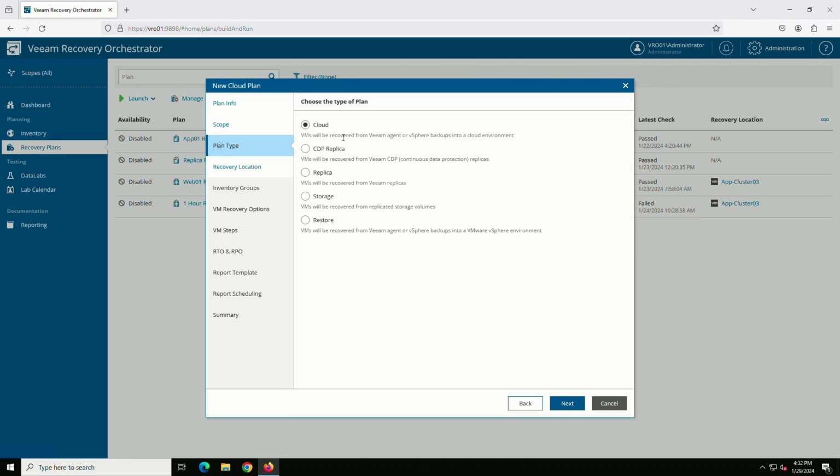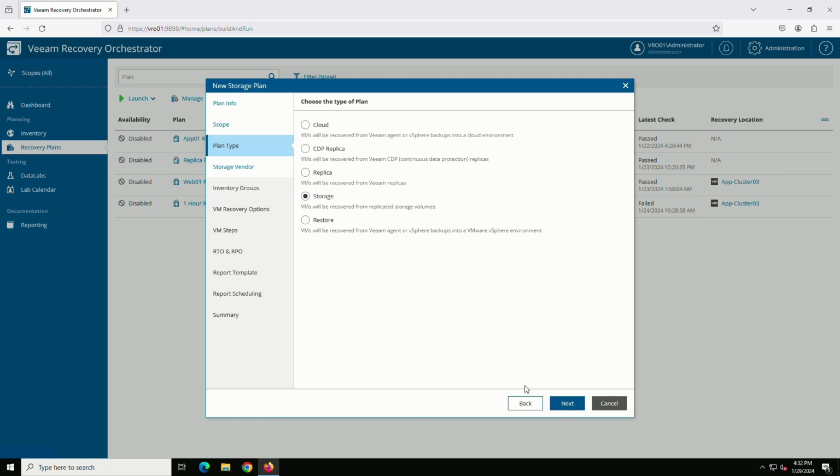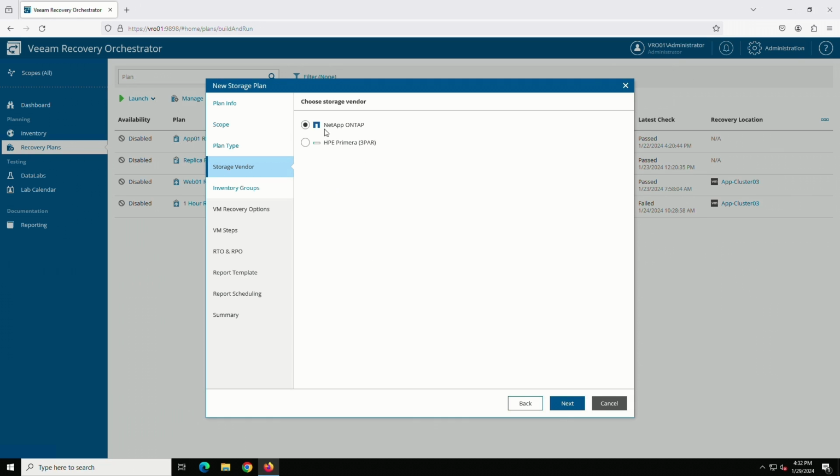Cloud, again, that means a Veeam agent or a VMware vSphere VM that's being recovered to Microsoft Azure. CDP replica, a Veeam replica. There is some storage integration here. If I'm using NetApp or I'm using HPE and I have storage integrated at the Veeam Backup and Replication level, and I'm able to control those snapshots, you can see here as I select storage and go next that there is ONTAP and HPE integration here.